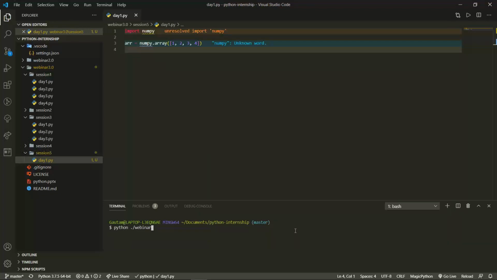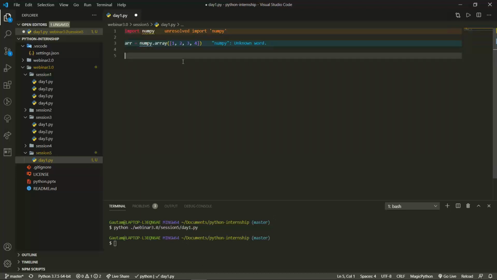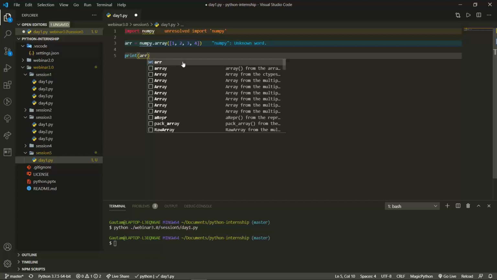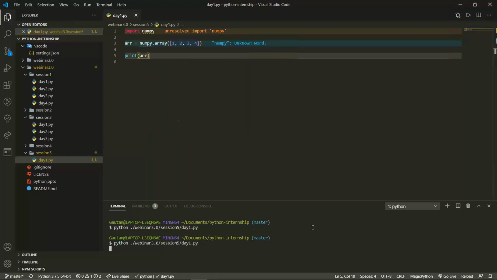Python dot slash, okay, so let us execute this. We haven't printed this, so we'll just print it so that we get an answer out of it. So you can see we are getting the numbers.